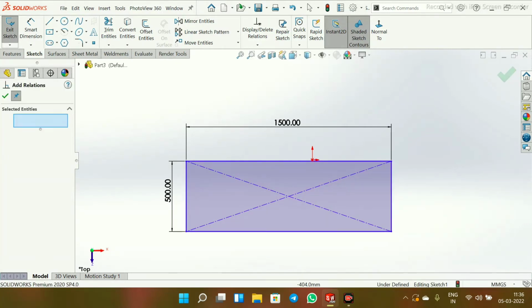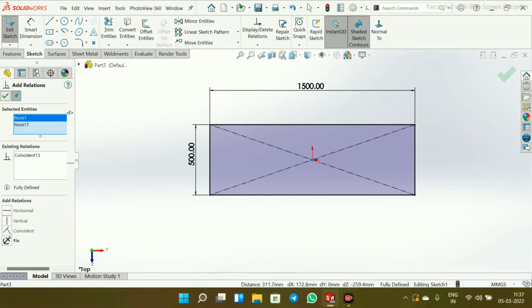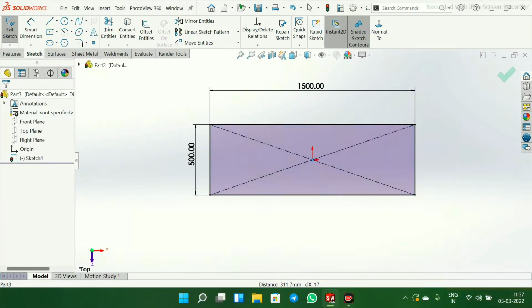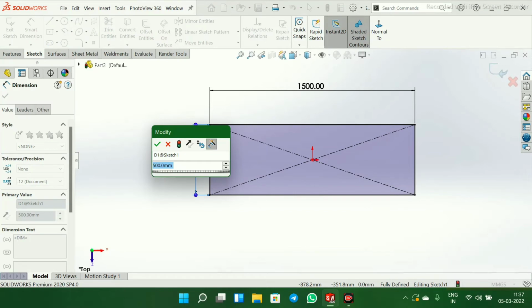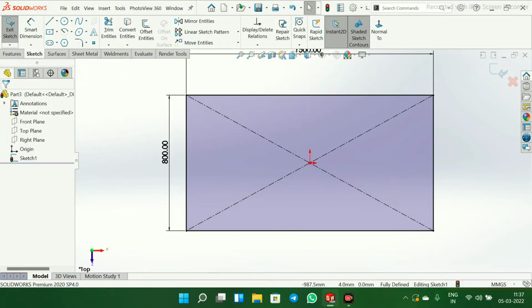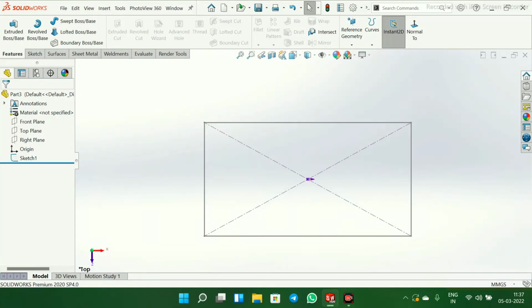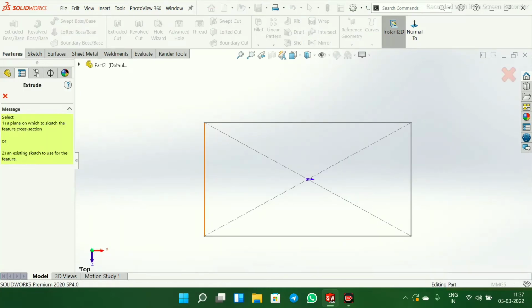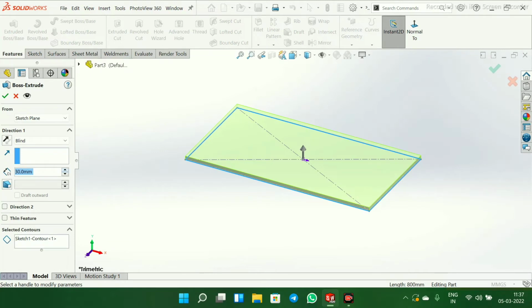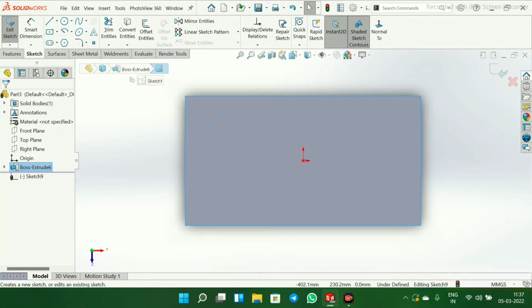Select here add relation. Select this point and this point and make it a coincident relation. And exit this sketch. Okay. Select this surface sketch.